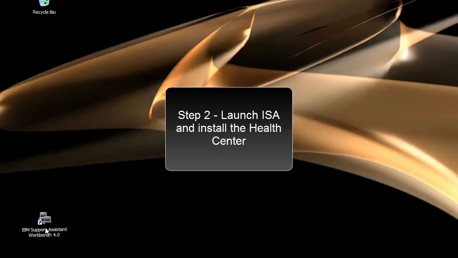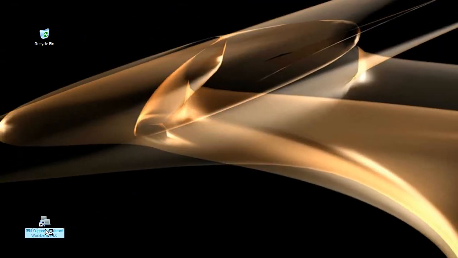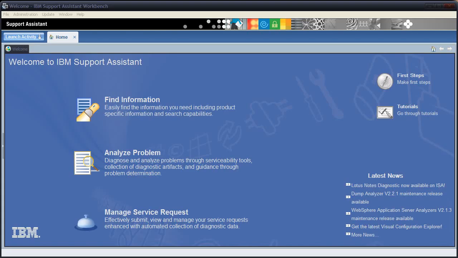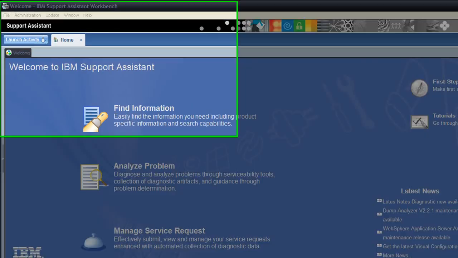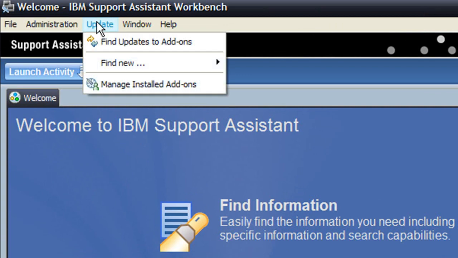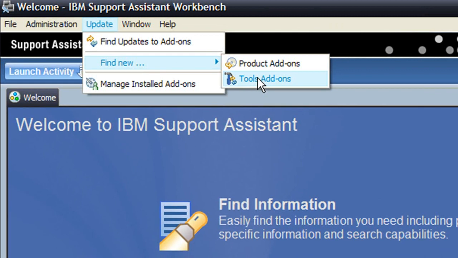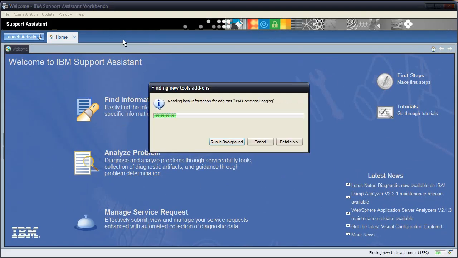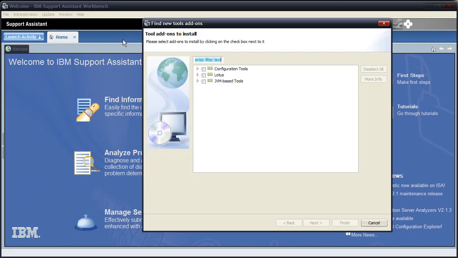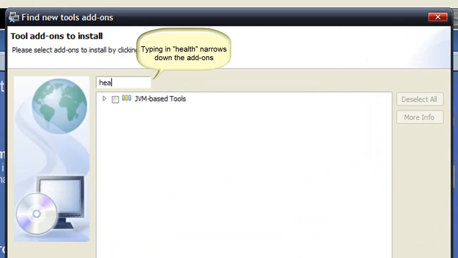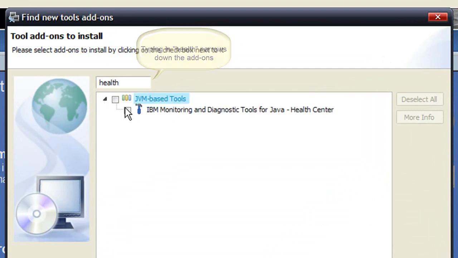Now that ISA is installed, we can now install the Health Centre. So launch ISA from double clicking the icon, and then go to Update, Find New, Tools Add-ons, and after a few moments we get the option to install tools. Typing in Health will just shortcut the tool search to only the Health Centre.